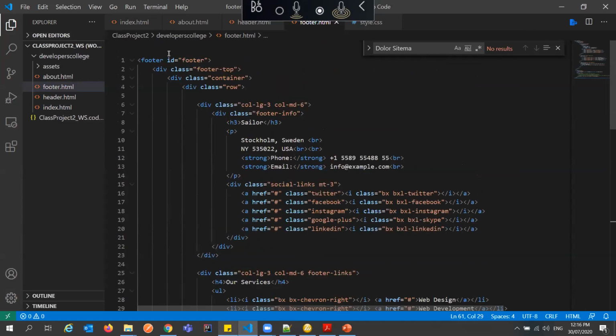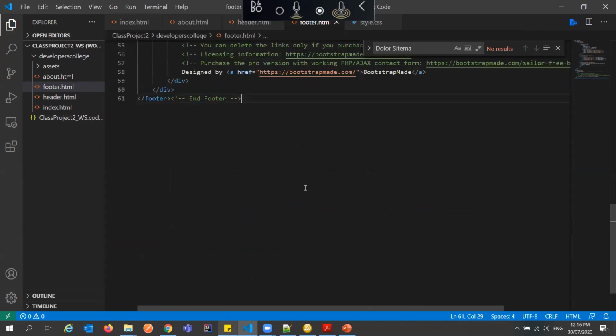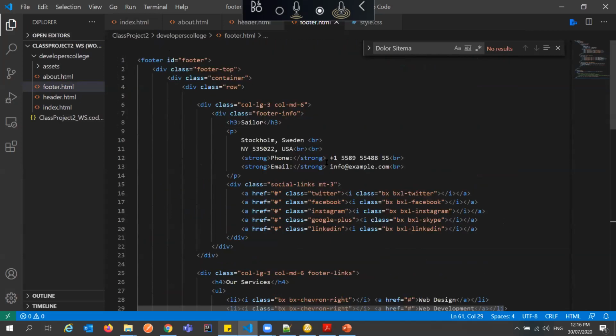And remember, I did not start the HTML by saying HTML, head, body, and so on. I did not do all that. Okay, let's see if it will work for us. If it doesn't work, then we might need to add the head and the rest of it. So now we have something in the header and the footer.